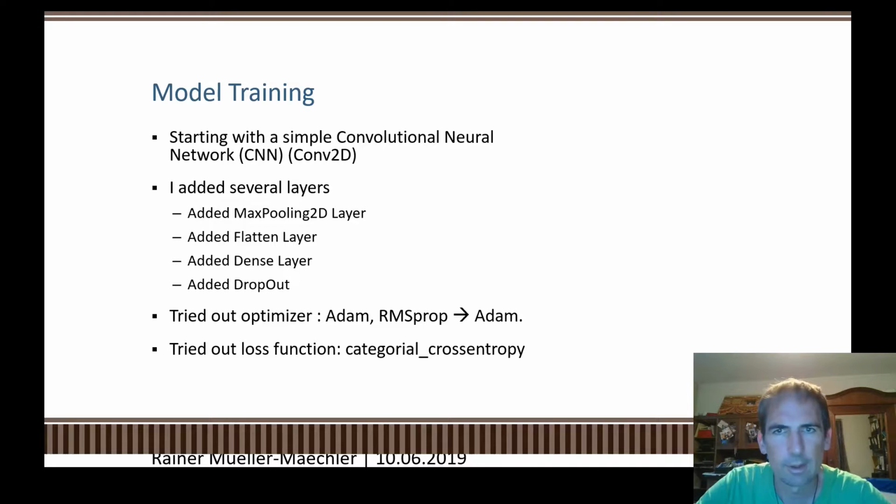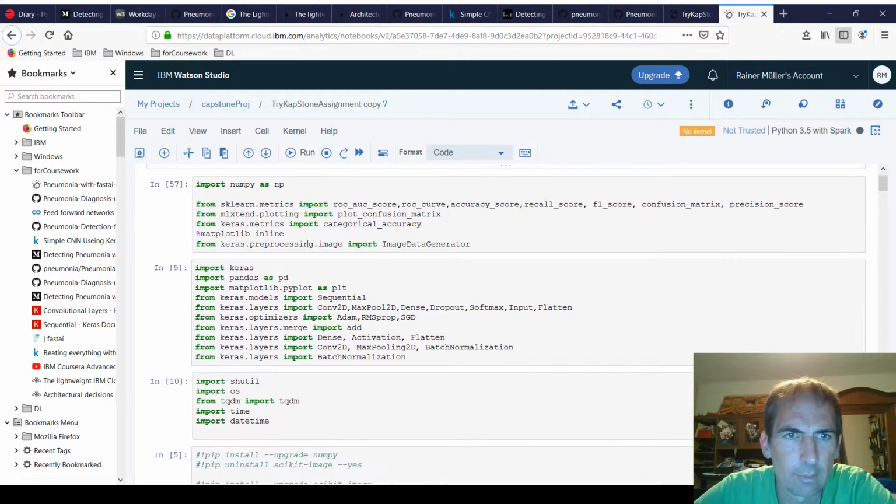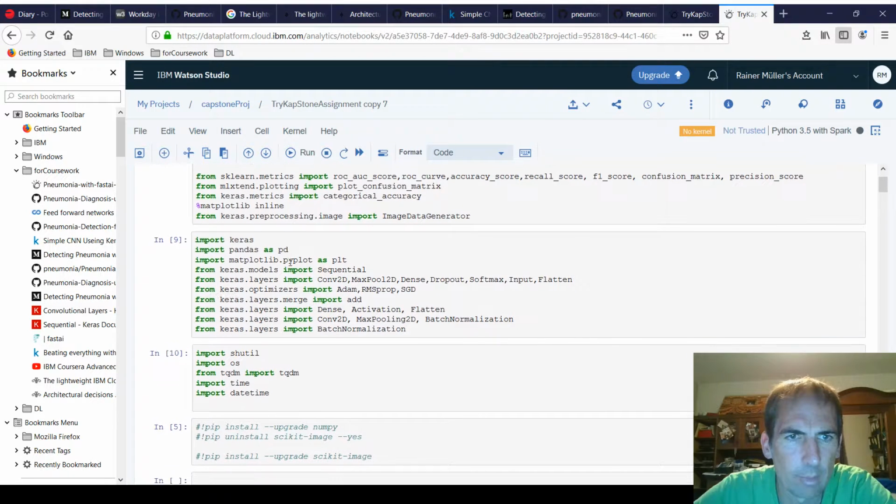And this gives me the point to shift to my Jupyter notebook. So here is my Jupyter notebook. And here at the beginning you can see some imports.